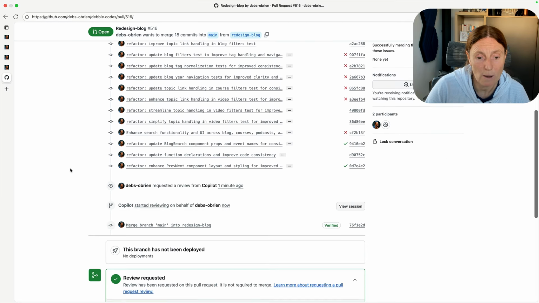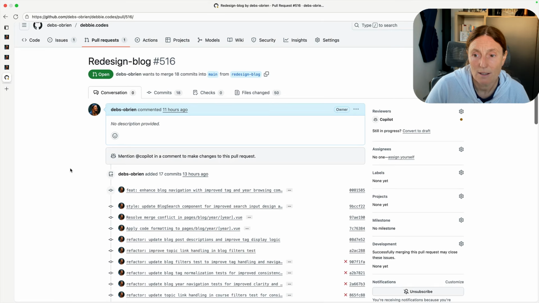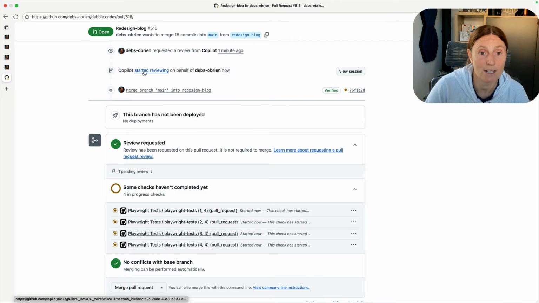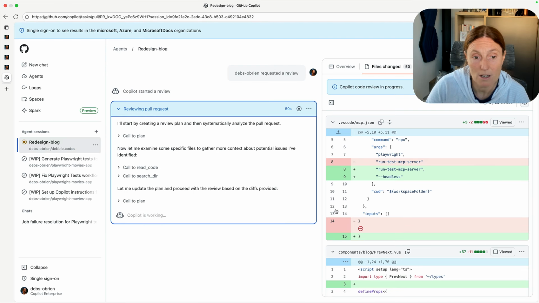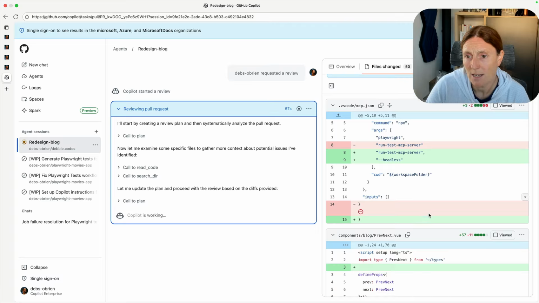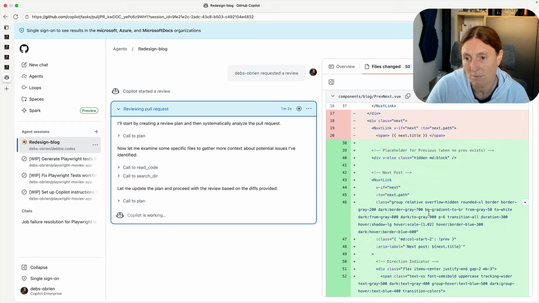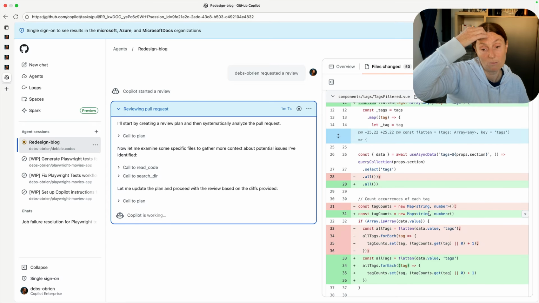They should all pass. Copilot's going to do a little bit of a review and maybe decide something. And there we go. Look, Copilot started reviewing and you can view the session. This is really cool as well because Copilot can come along here and actually check through some stuff. It's going to create a review plan. It's going to examine some specifics to gather more context. It's updating the plan. And it's going to start reading through this and decide on some changes, or something that it doesn't like in this actual PR.